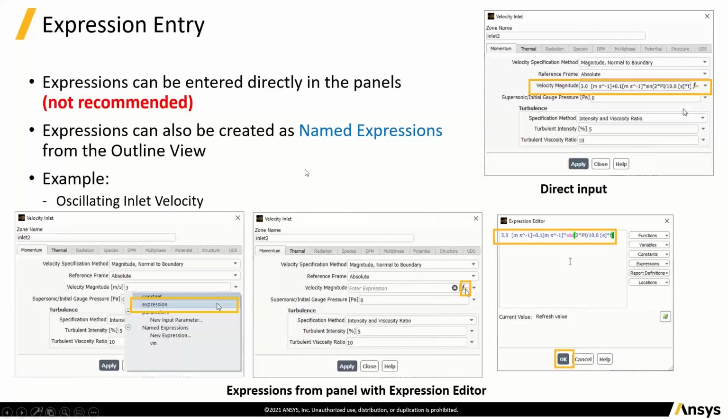Now, there's a couple of ways of using expressions. Wherever an expression is available, you can actually type it directly in the panel. Now, I'm not a fan of that approach for a number of reasons. Firstly, they get scattered throughout your setup. And if you want to reuse them somewhere, you've got to go and dig them out. You can't export them from all these individual panels.